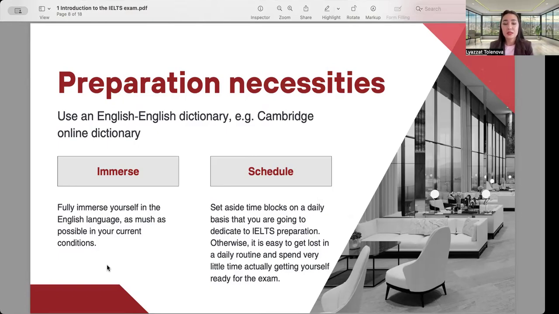The second thing is scheduling. Set aside time blocks on a daily basis that you are going to dedicate to IELTS preparation. Otherwise, it is very easy to get lost in a daily routine and spend very little time actually getting yourself ready for the exam. I am speaking from experience here. I have been teaching IELTS for more than 10 years now, and I've seen a lot of different people. Okay, I've seen many different people, and people do different things when they prepare for the IELTS exam.